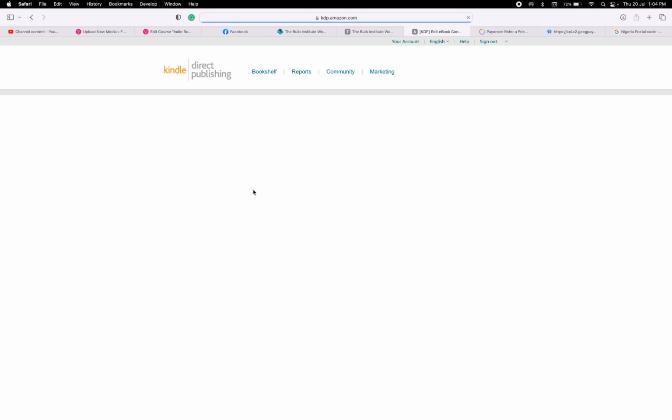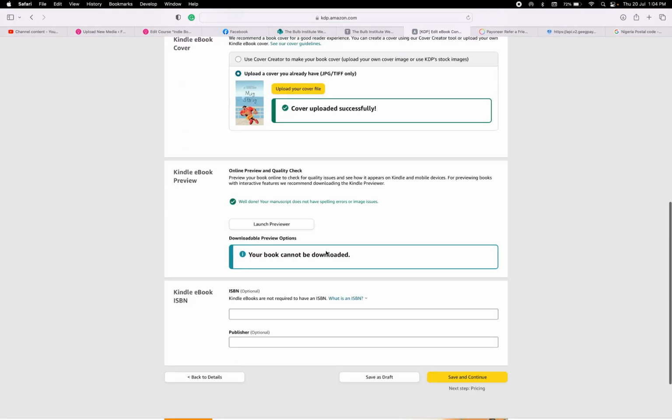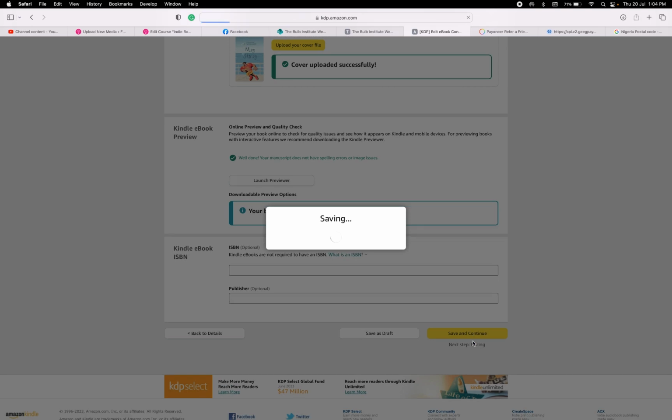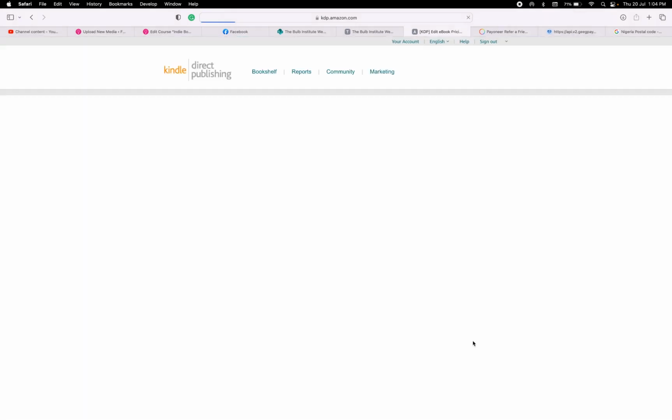Okay, so we are done with our quality check, and the next thing we can do is, ebooks don't need ISBN, but if you have ISBN, you can use it here. And if you want to use a name as your publisher name, you can also use the publisher name here. But these things are optional, and you can leave it, or you can put something there if that's what you want. And then when you save and continue, it takes us to the next step, which is the pricing.